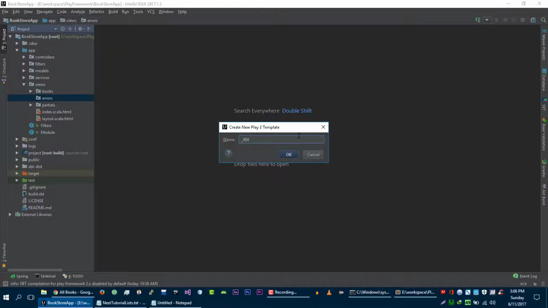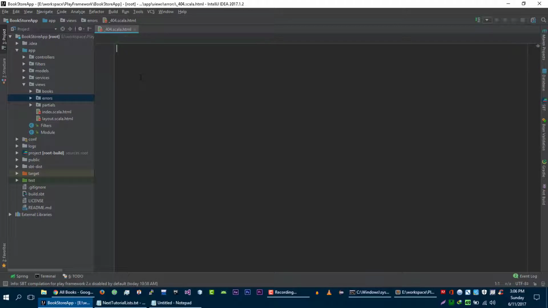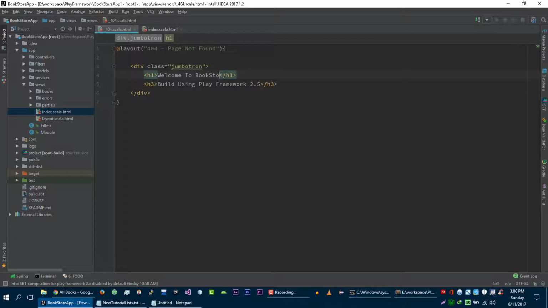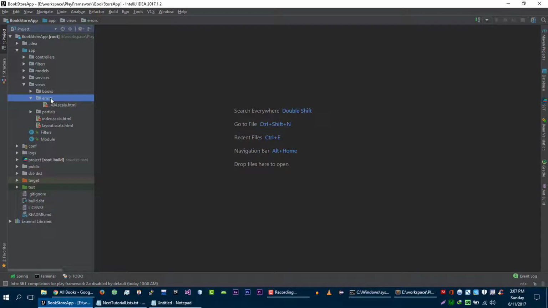For example, 404, and let me copy some code from our index page and let's call it 404 page not found. And you can customize this as you want, but I'm just giving you an idea how you guys can load error pages in your application. And if you want to make a 504 error page, which is internal server error, then you can also do that.